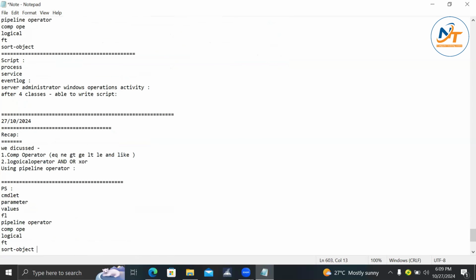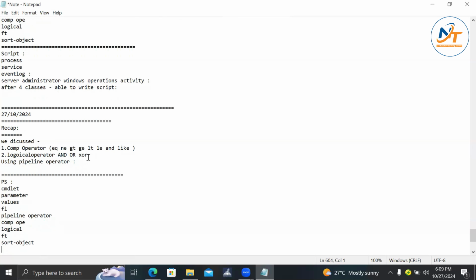We need to know these. If someone asks what the parameters are, what kind of values each parameter asks for, what you mean by format list, what you mean by pipeline operator, when we use a pipeline operator, what the comparison operators and logical operators are, what you mean by format table, what you mean by sort object. Sort object also we use, correct?